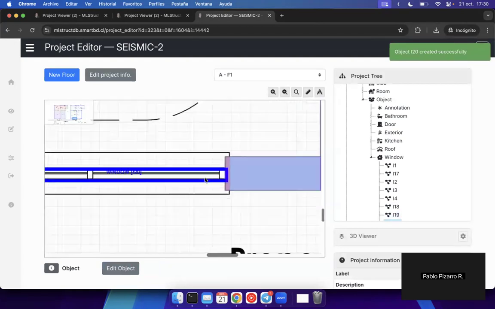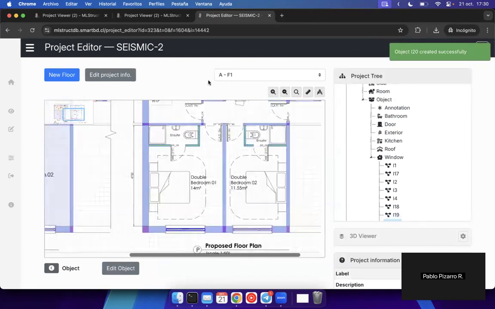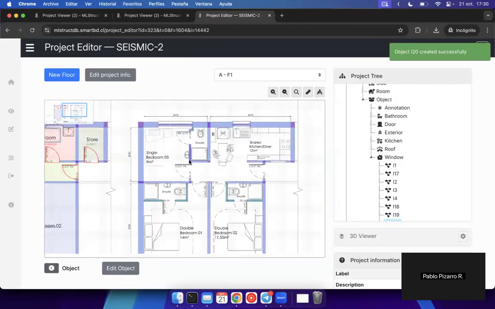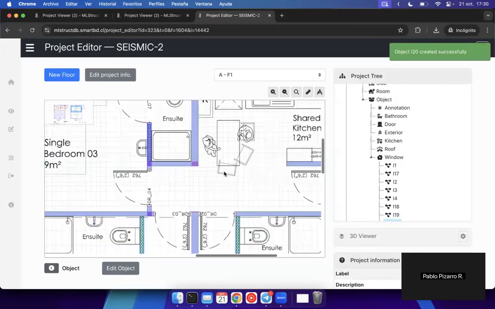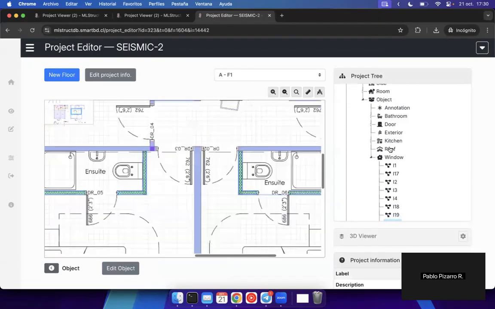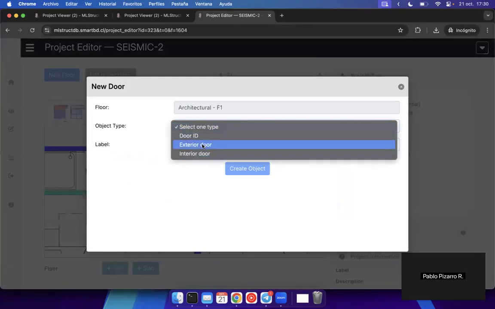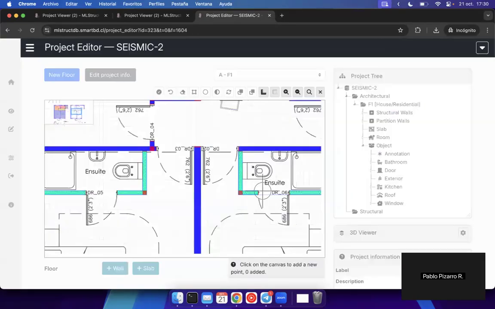On average, a plan like this takes 20 minutes. So this whole image will be an hour of work. Okay, I think that we have all the windows. So now some doors. Let's say some interior door.